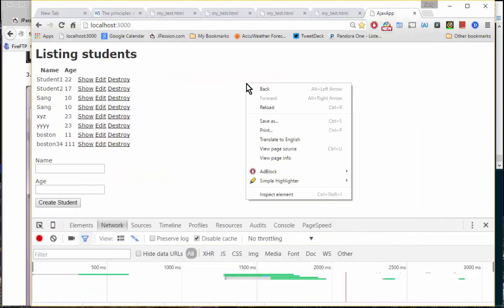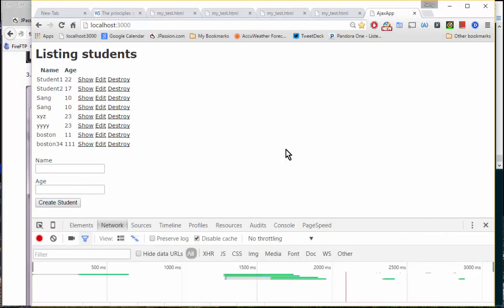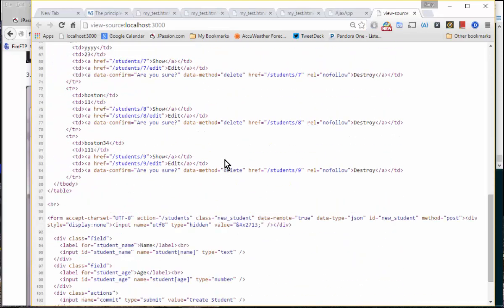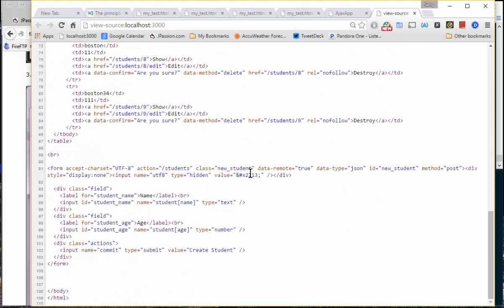Okay, all right, now when you see the form, let's take a look at the source, and we should have this form. We should actually see data-remote true and data-type JSON. Okay, so this is in the generated HTML document, which means it's an indication to the server that it wants to receive data in the form of JSON.